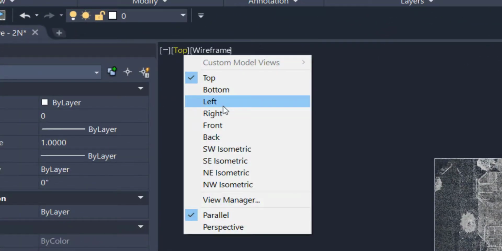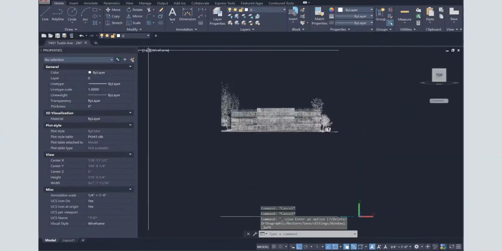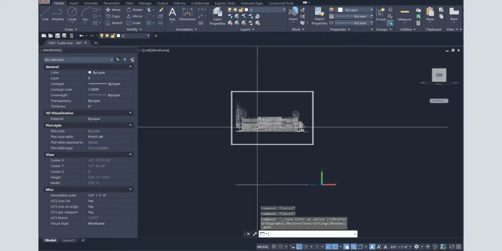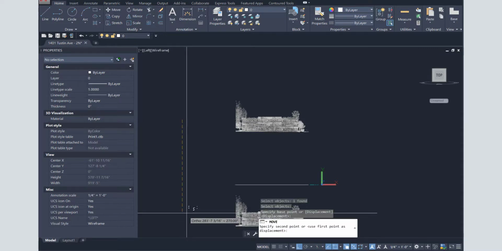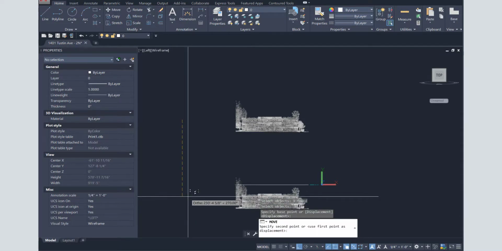I'll change to a side view and move the point cloud below the Z-axis. This will make selecting the building's line work easier, since the point cloud will be below it. A good rule of thumb is to have the point cloud be about 100 feet under the Z-axis.